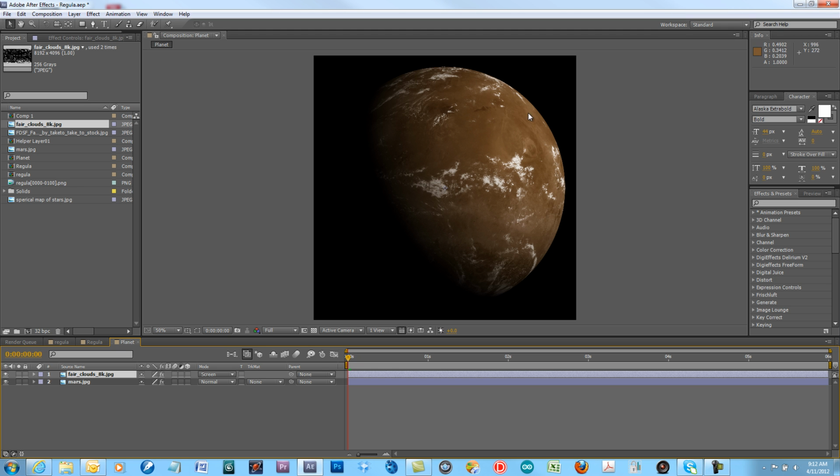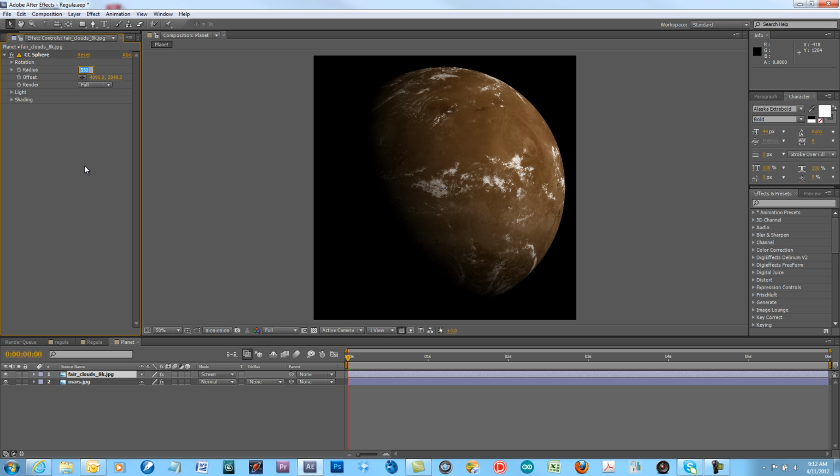We want to probably pop this up off the surface of the planet just a little bit, so we'll do that by adjusting the radius of this. The radius is set to 550. Let's go 552 and see what that does. Yeah, we just pushed it slightly off, so it looks like it's floating above instead of right on the planet.